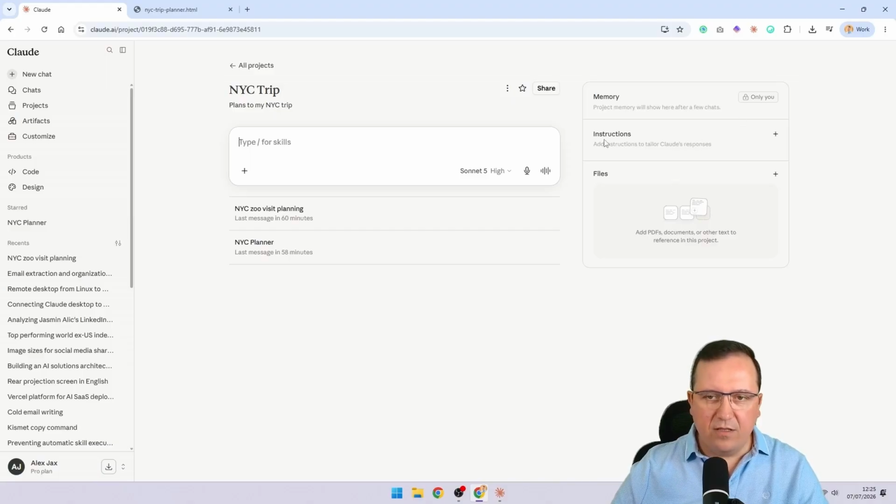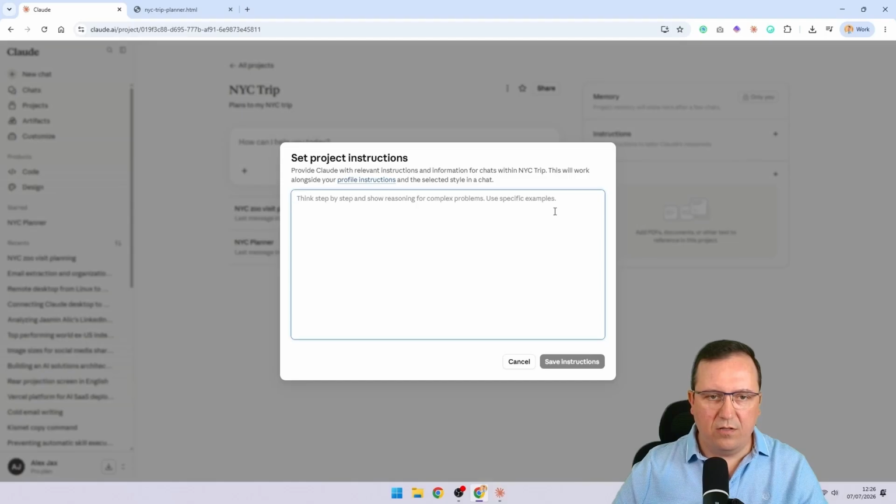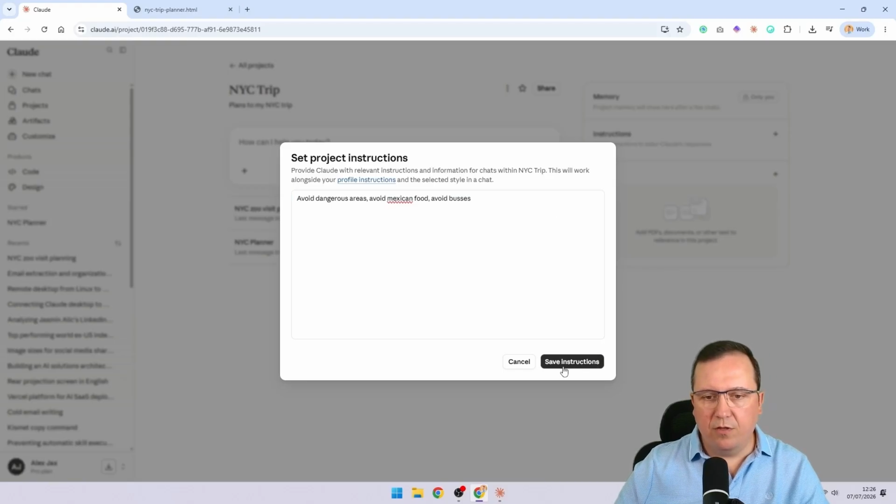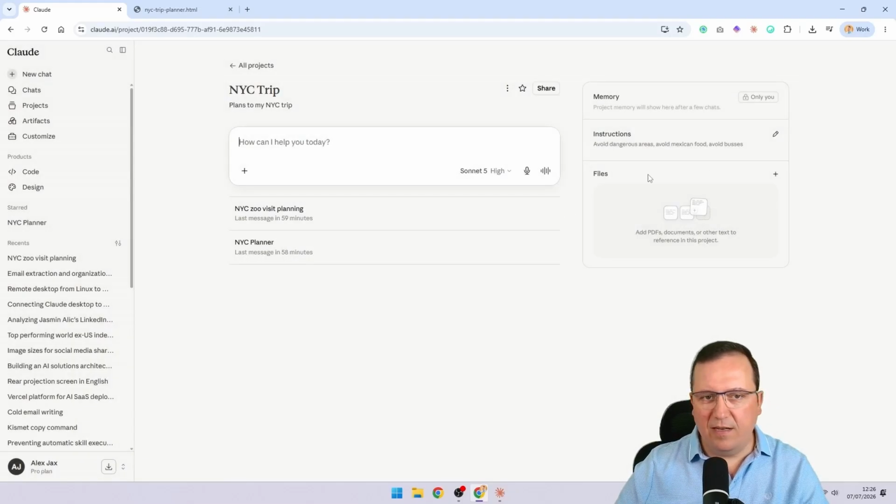Okay, next, I can give instructions here on the right side. I can give instructions and say, avoid dangerous areas, avoid Mexican food, avoid, I'm going to say buses. Okay. So I'm going to save these instructions. And next, let's start a new conversation and say, suggest 3 places where we can eat next to the zoo.